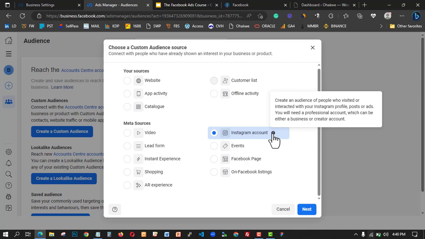There are some videos in this course on SellPass which talk about how to create Facebook and Instagram ad accounts. Your account on Instagram must be a professional account, either a business or a creator account. If it's a personal account, it's not possible to use it to create a custom audience. For example, you may have an Instagram account that people have interacted with in the past 24 hours, or people have interacted with your campaign on your Instagram profile in the past 30 days.